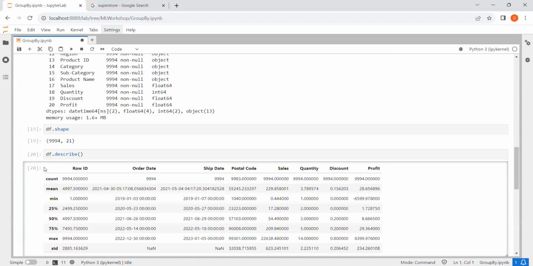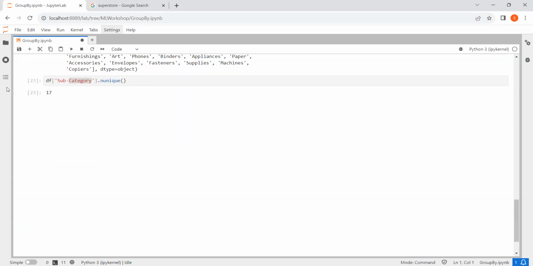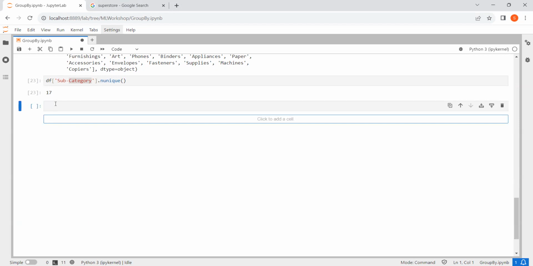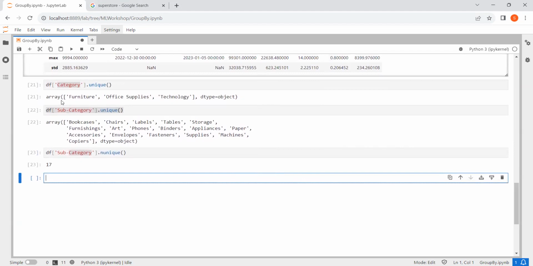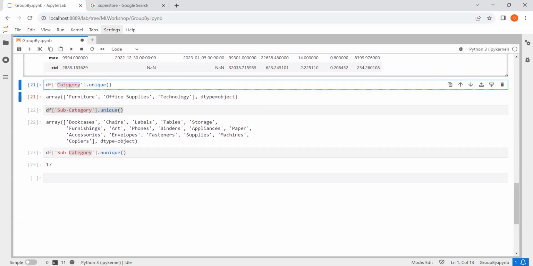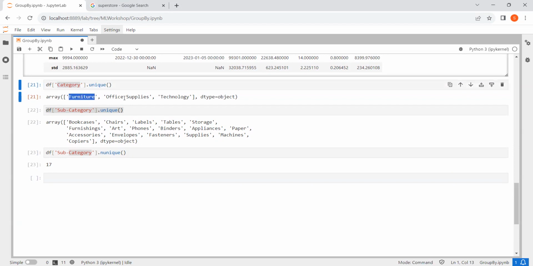All right, so let's move on. What we want here is for our data set to be divided into groups. First off, we want to make the groups on the basis of the column category. How many unique values do we have in this column? Furniture, office supplies, and technology. Three. So we want the data set divided into three groups: first group this, second group this, and third group this, of furniture, office supplies, and technology.